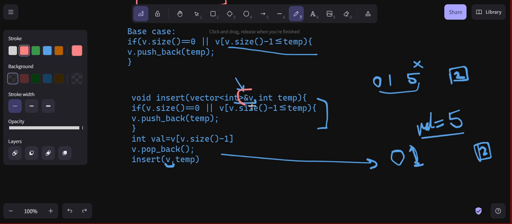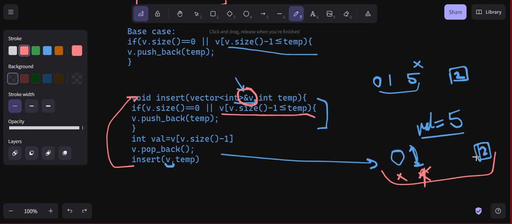You need to pass the vector as reference here, and then if you do this insert v temp, it will consider this case 0 1, and then it will do the same thing. Insert v temp will call back this, it will do the same thing here. Then at some point the 0 will also go. After this point only, it will see that 1 is smaller than 2, right? So it will directly push the 2 here, right?